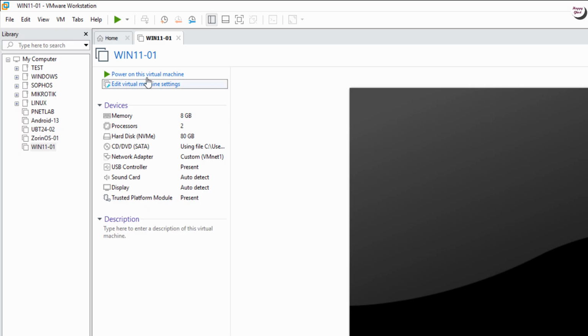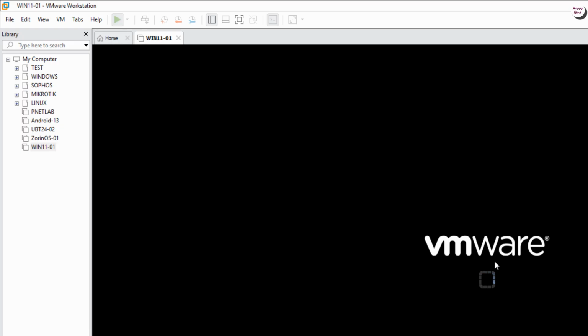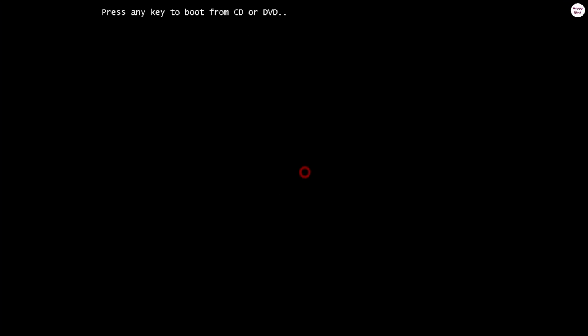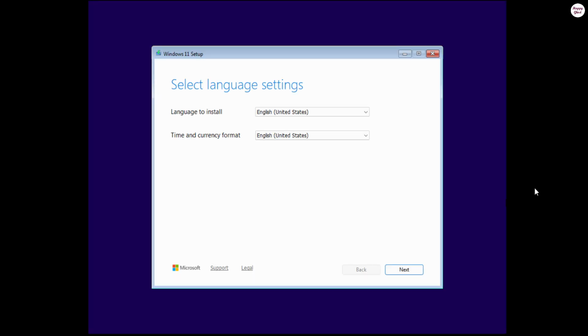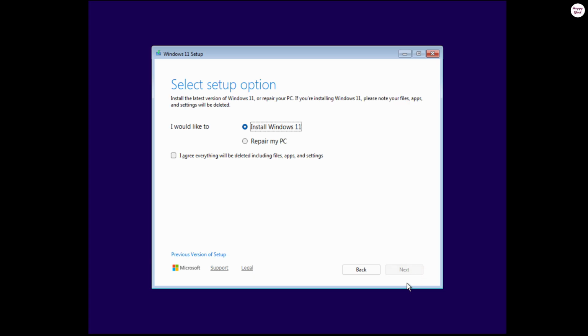Alright, now that everything is configured, click Power on this virtual machine to start the VM. Press any key to boot from the Windows 11 ISO file we attached earlier. On the first Windows setup screen, choose the language and keyboard layout you want to use. Here, select Install Windows 11 to continue.